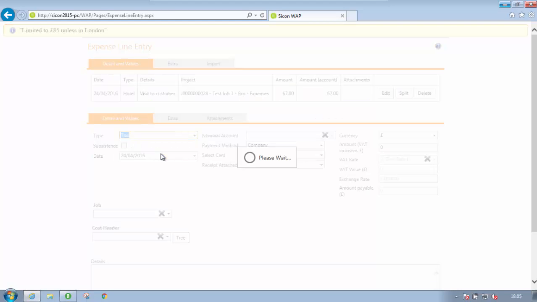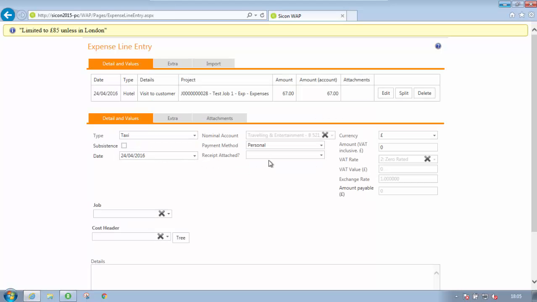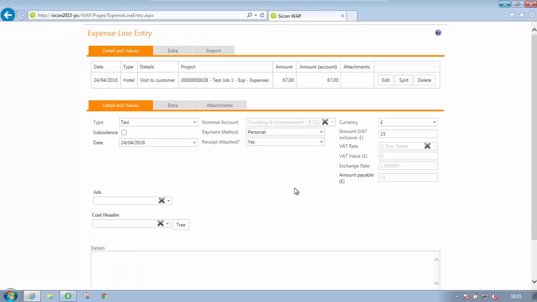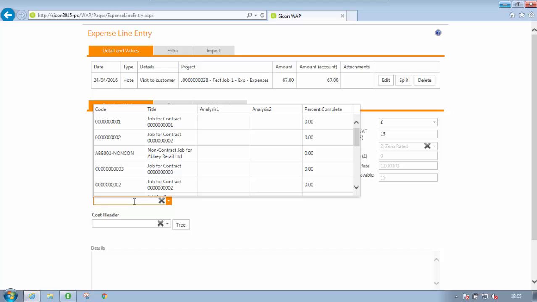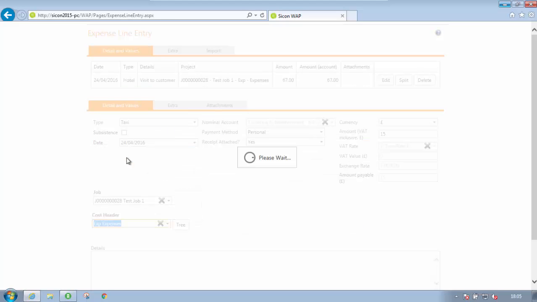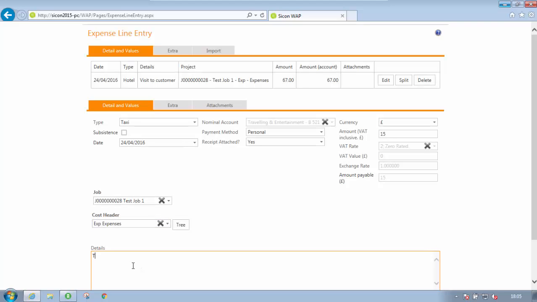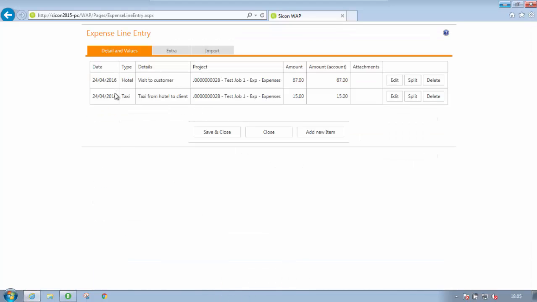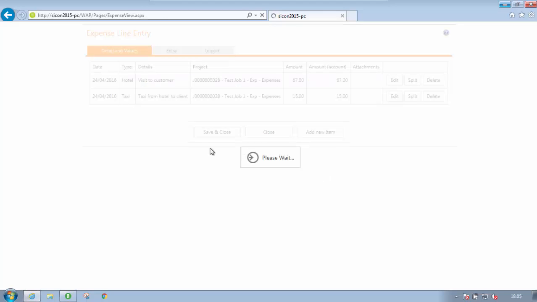I can select a taxi. Again, I paid for this personally in cash. I have a receipt. It was for £15. Also related to job number 28, and expenses. Taxi from the hotel to the client. Having entered my two expense lines, I'm going to save and close.